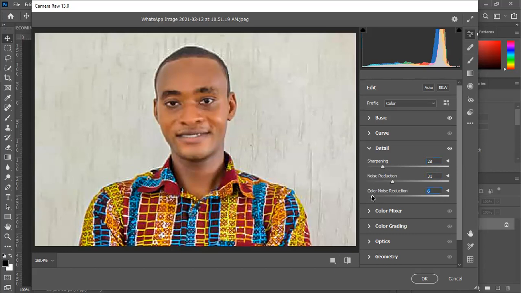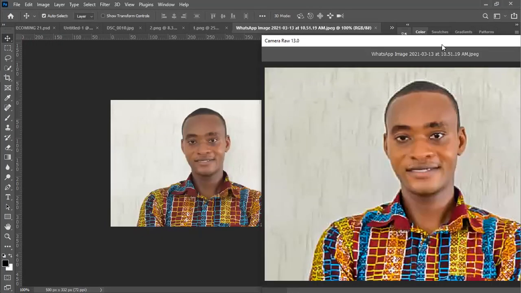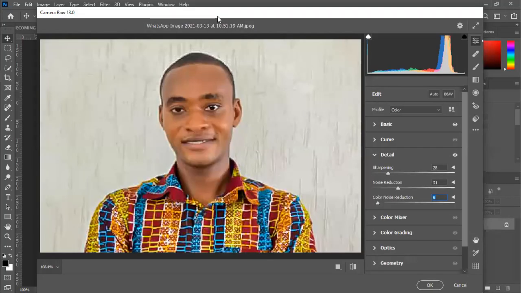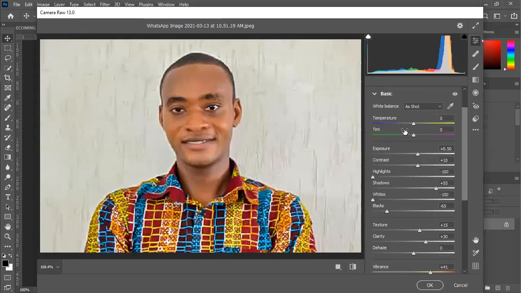So you could see that even though the picture isn't good at all, we've been able to do something better out of it. Looking at it here, comparing it to this is quite okay than that. I'm not saying that it is the best, but just look at it and you could see that it's okay. It's okay than the previous one.